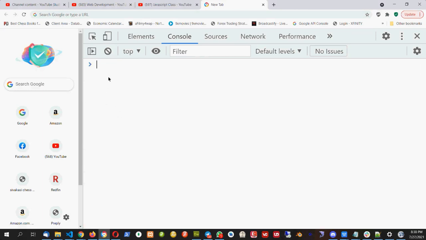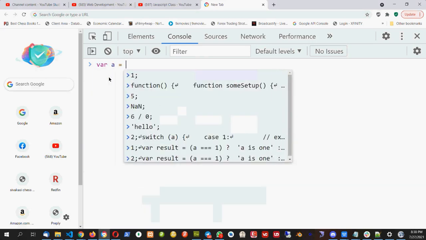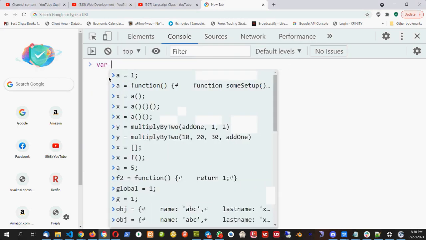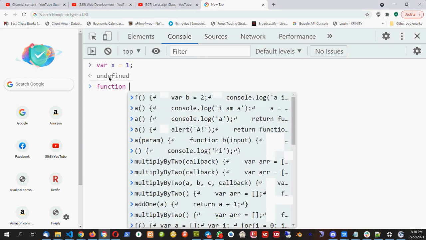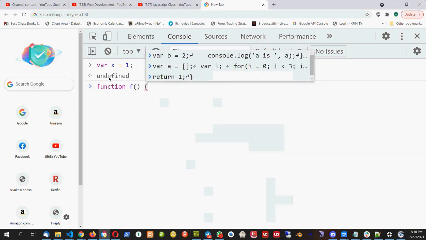Let me give you one more example so that it is very clear what the scope chain is. If I say var x equal to 1, then I create a function f.